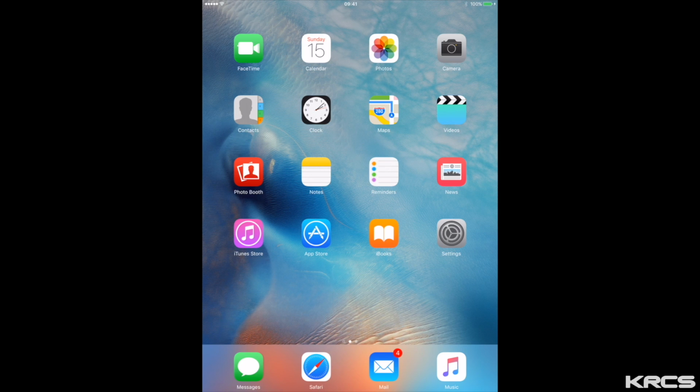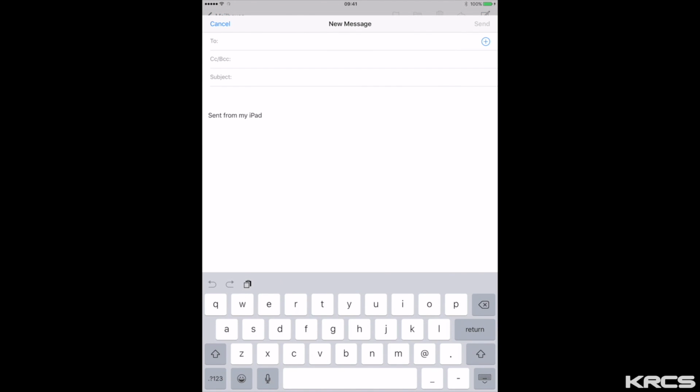Select the Mail app. At the top right hand corner, you'll see a pen and paper. Select that and that will compose a new email. Select who you would like to send the email to, create a subject, type your message, and hit send.